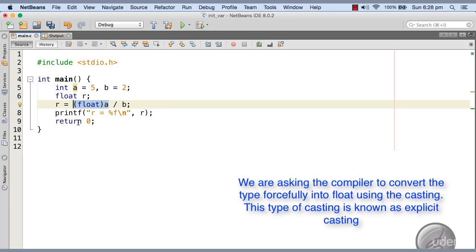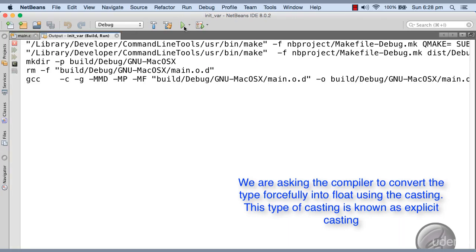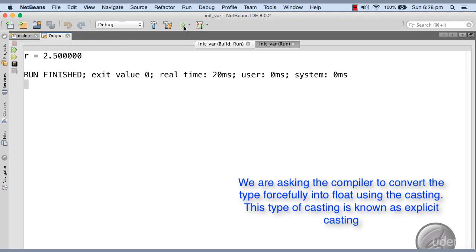So now the result is going to be float, because now a is represented as float and b is an integer, so the result is going to be floating point. Now you could have converted b to float as well. Let me just execute. Now here you can see that the result is accurate, it's 2.5.